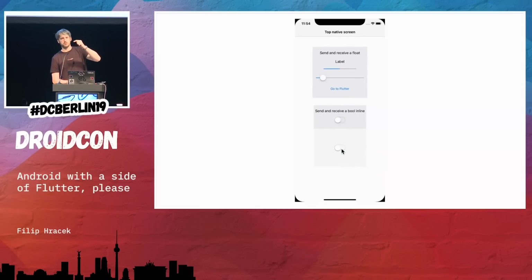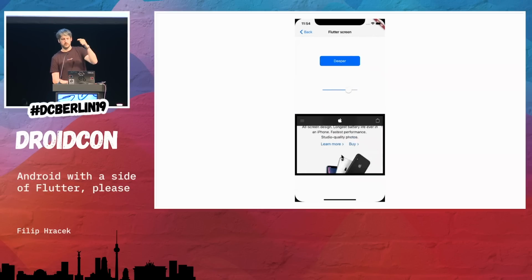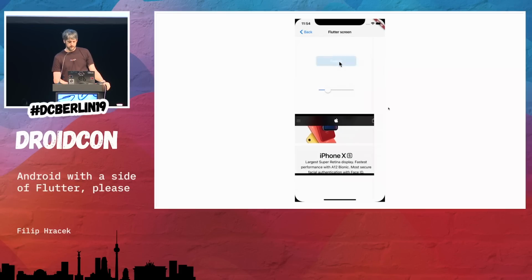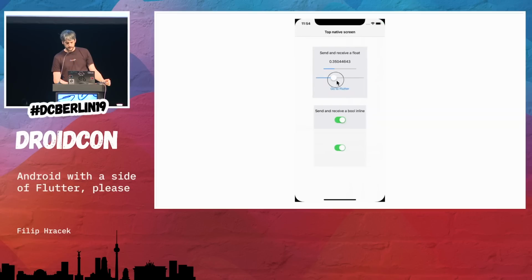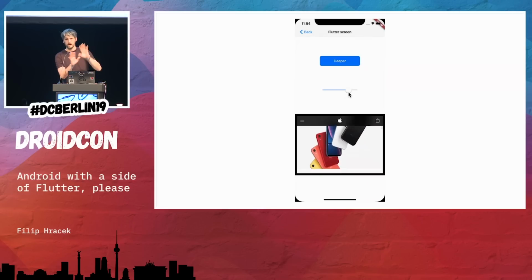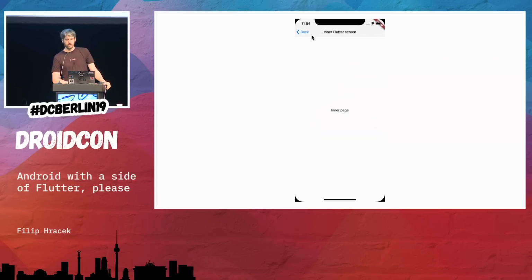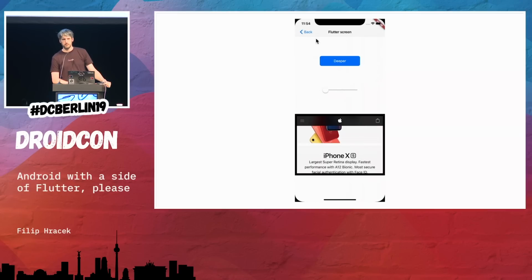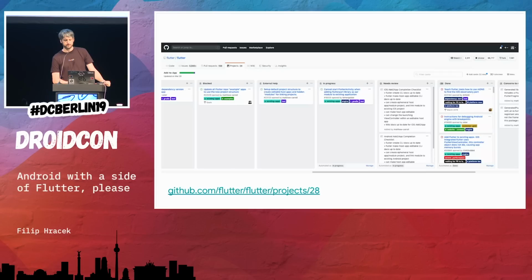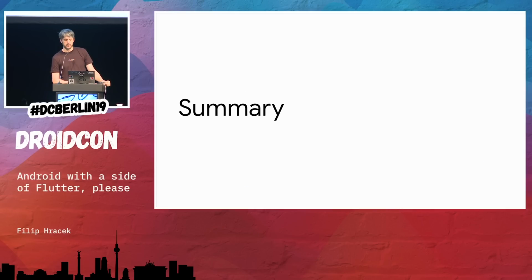You want to be able to communicate between the two, obviously. So here you can see that changing something here is actually changing something inside Flutter and vice versa. And you want to be able to have multiple Flutter views in one screen, and so on and so forth. This is the main meat of what we're trying to support. Again, this is the project that you want to follow if you're interested in this.